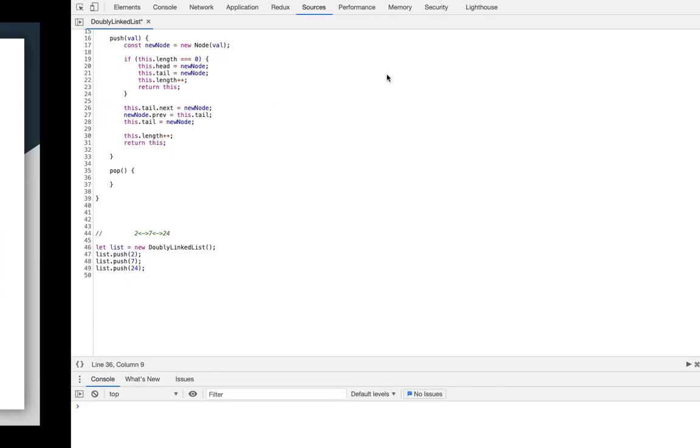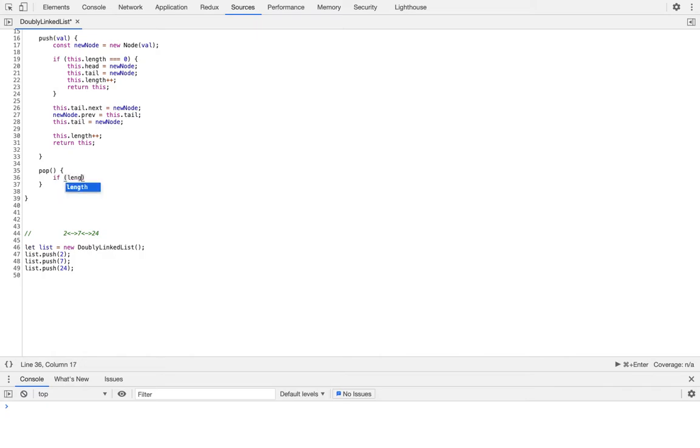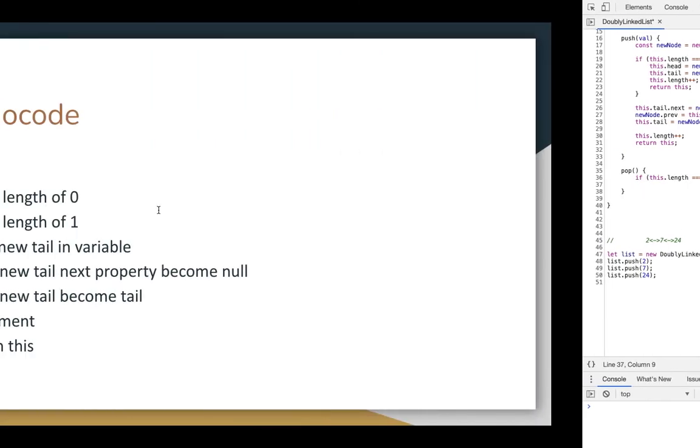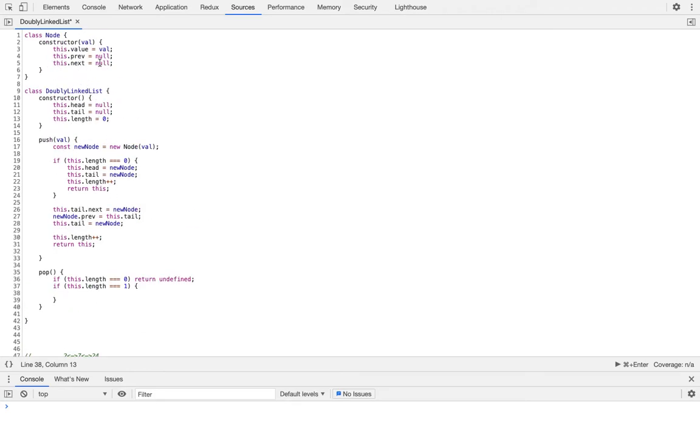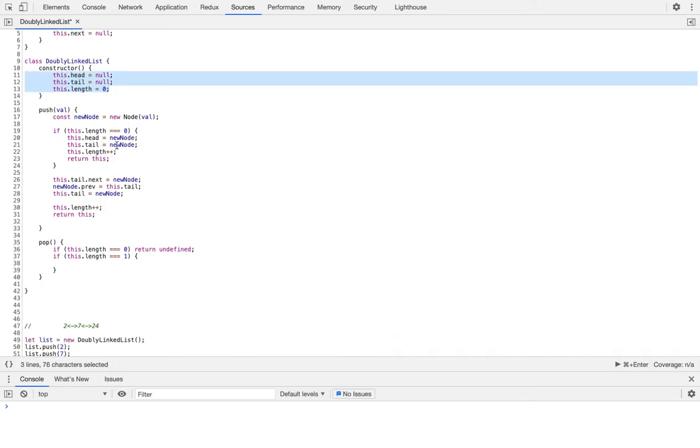The first is for length of 0. So if this dot length is equal to 0, then return undefined. Second edge case, check for length of 1. In that case, if this dot length is equal to 1, then essentially we're going to remove the one and only node that currently exists and reset all the values to their default values. So the head will be null, tail null, length of 0.